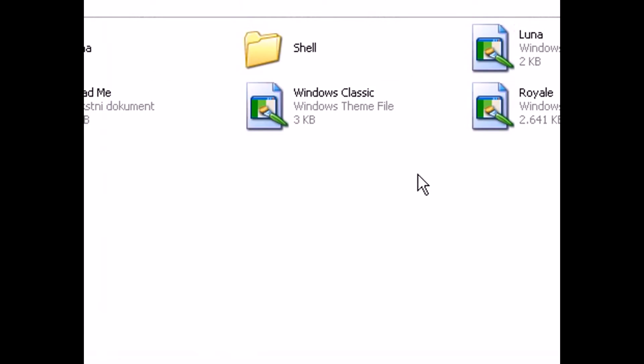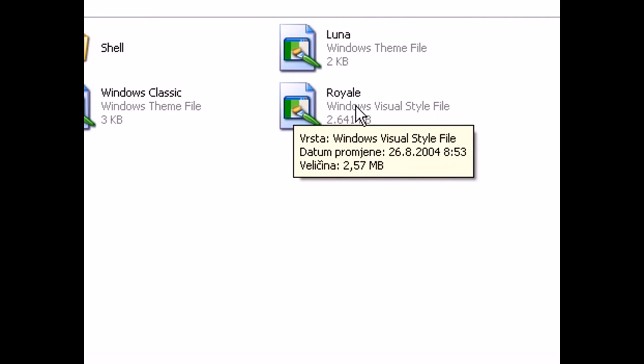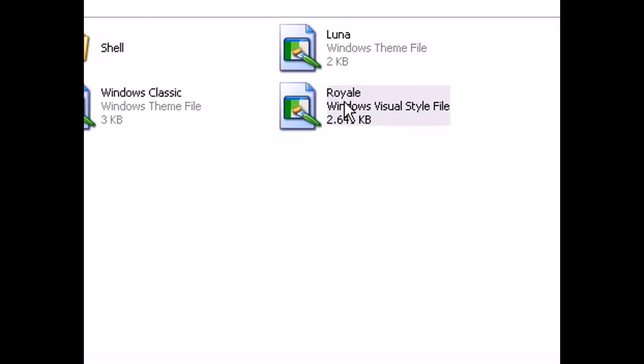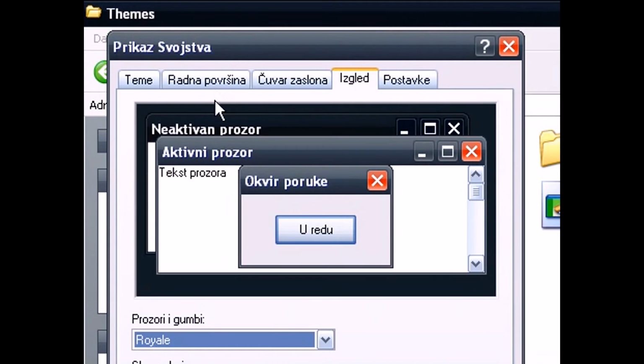And here you should have a new Luna MS style. In my case, that was this file. I just renamed it to Royale. Double click on it. And then this dialog box should show up.